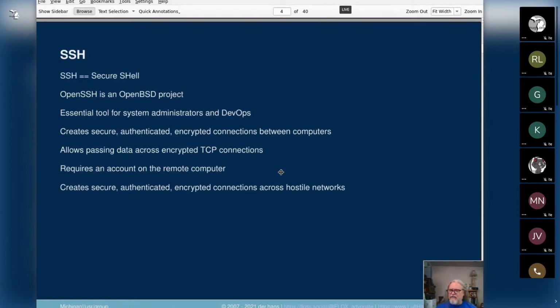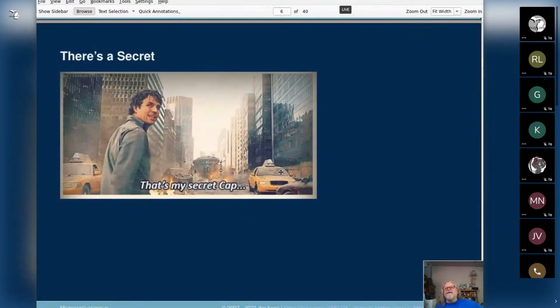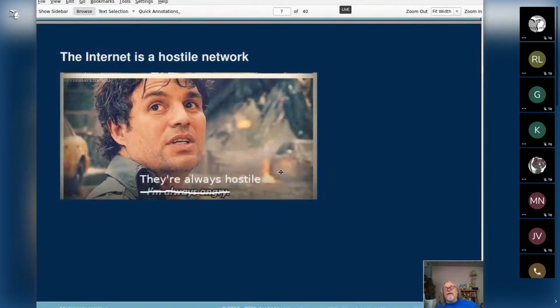And this is also something new I've added. It's a really important part of what SSH is doing. Because yes, I did say hostile networks. There's a secret with that. They're all hostile, right? The internet, if you're connecting across somebody else's network, it's a hostile network. You don't know what's going on out there. If SSH isn't secure, connecting from one endpoint to another endpoint across the internet, then it's not secure.